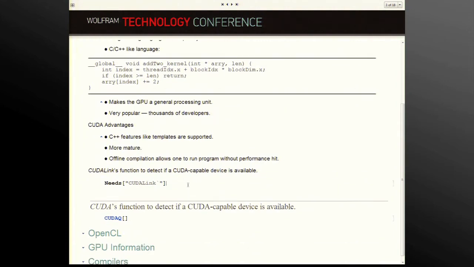In your system, the way to detect if you have CUDA support is to run this command, Needs CUDALink, that loads the package, and then you run the function CUDAQ. In this case, it tells me, yes, you have a video card that is CUDA enabled.